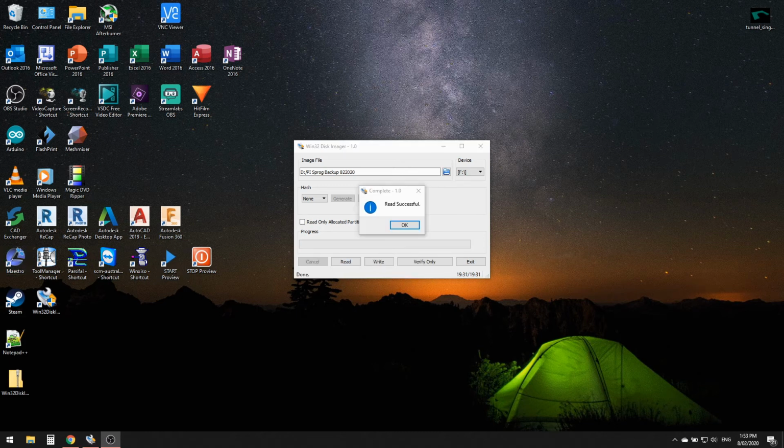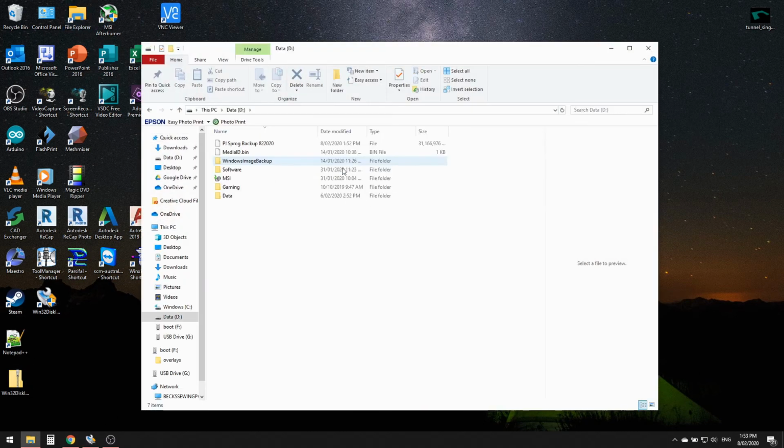Right, so once that's gone through and created the image, it'll say that the read has been successful. Click OK. We have a look, and we can see that it's made a file there, and it's approximately the same size as the SD card.